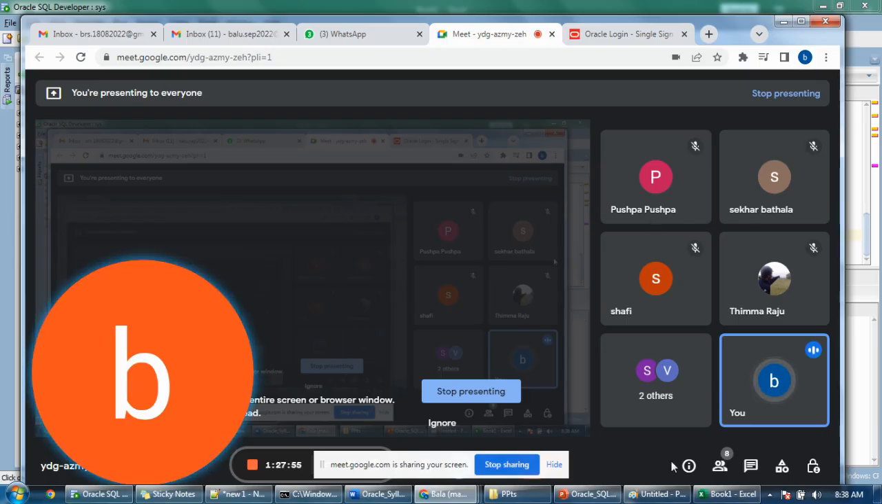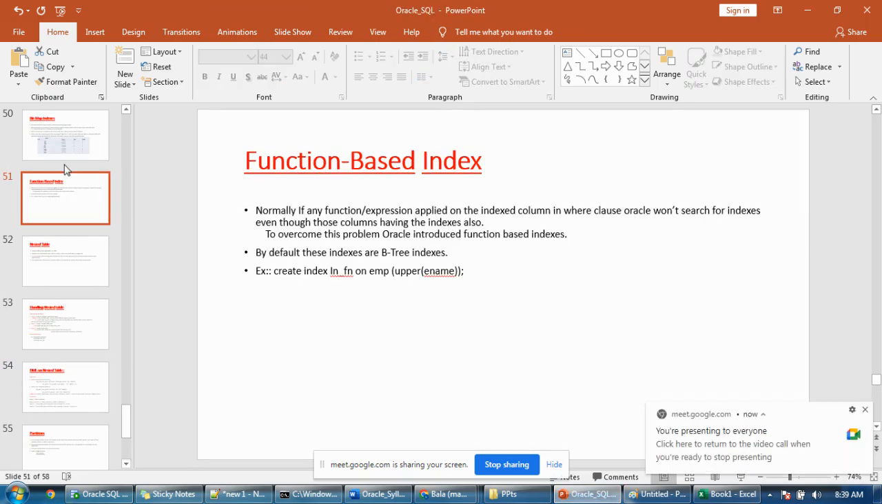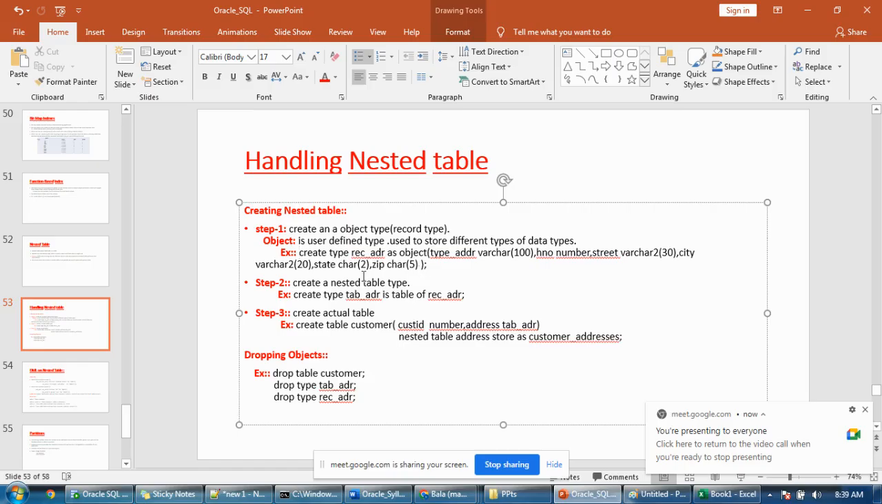How can we create the nested table? You have to follow a few steps. First, you have to create one database object of record type. Next, you will create one separate table type of that particular record type. After that, you can create the original table type. In that way, you can create the nested tables.